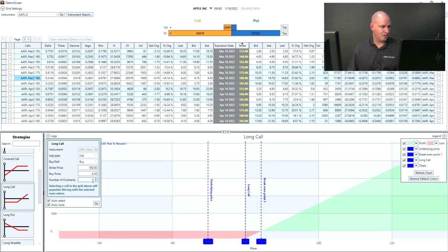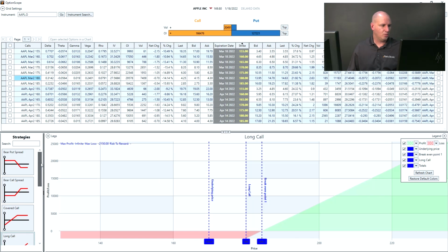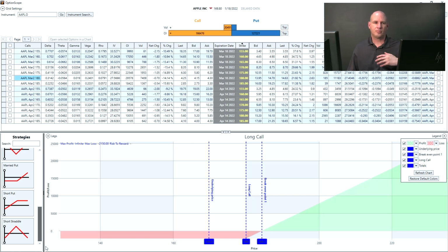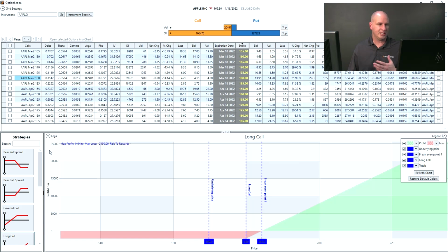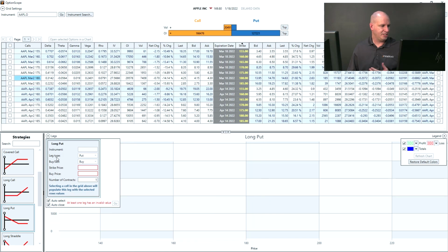If I were to say, oh, I'm going to do 5 contracts, click go, and then you can see that my profit and everything changes based off of how many contracts I'm doing. Okay, so in this video, we're not going to go through all of these different option strategies, but this is definitely built in, and if you just select any of the strategies, it'll tell you what.